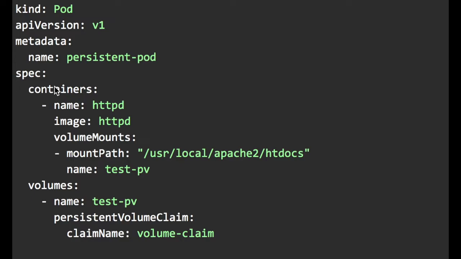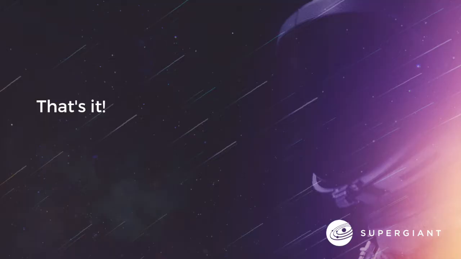Once the PV and PVC are created, using persistent storage in a pod becomes straightforward. In this pod spec, we pull Apache HTTP server from the Docker Hub repository. We define a volume test PV and use the PVC volume claim to claim some PV that matches this claim. And we mount the volume in the container. That's it. You should now understand the theory behind PVs and PVCs and key options and parameters available to these API resources. Let's consolidate this knowledge with a tutorial.